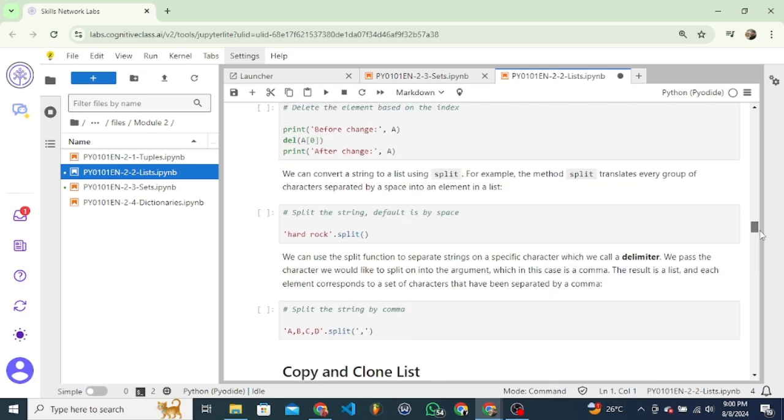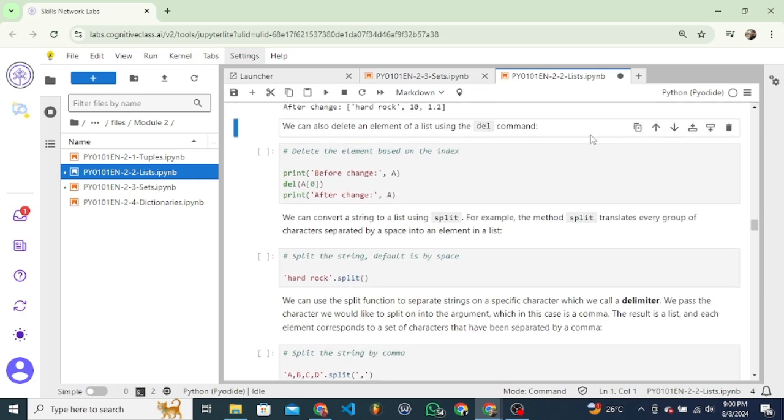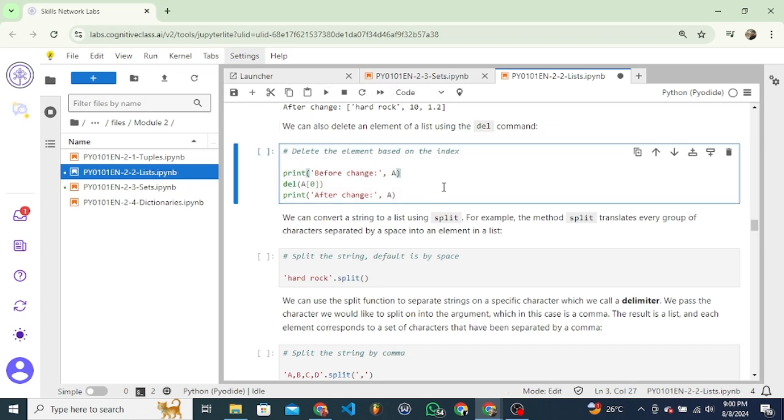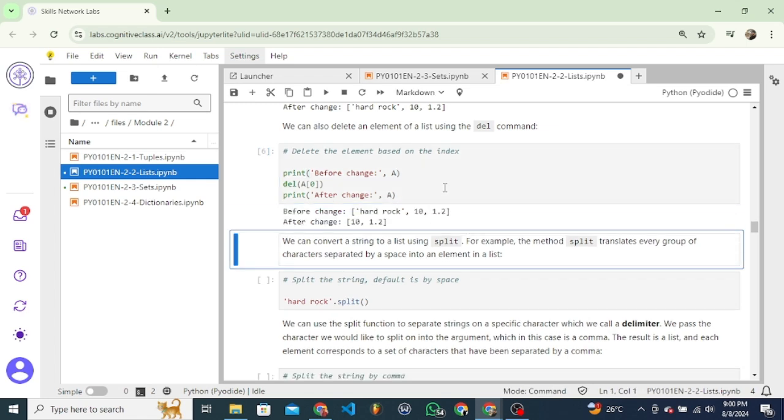And then you can also delete elements from a list. Now in this situation, if you want to delete the first element, which was hard rock, right? You're gonna need to specify the index, and in that situation you would be removing hard rock. So as you can see, before there was hard rock, but now you removed it by using the delete command.